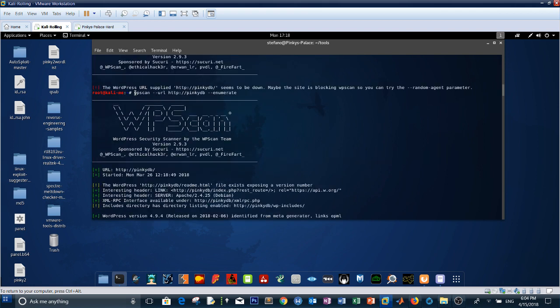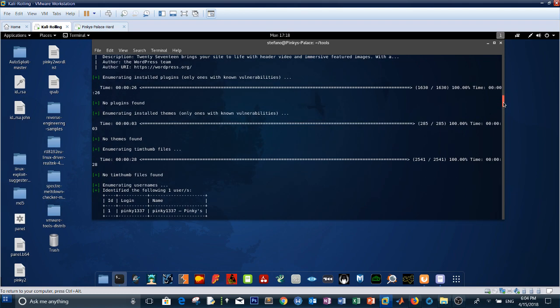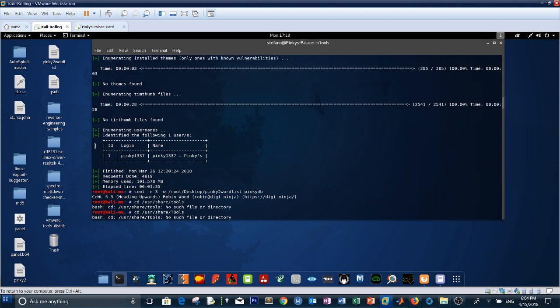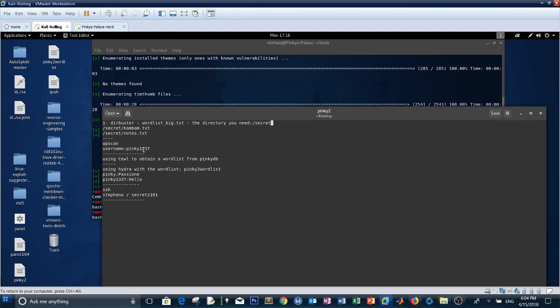So here we launch WPScan, specifying the URL, which is the PinkyDB WordPress page, and we enumerate all of the plugins, themes, and usernames. WPScan finished, and we have discovered one username, which is Pinky1337. Okay, so in my notes here, we go to our notes and we type the username Pinky1337.